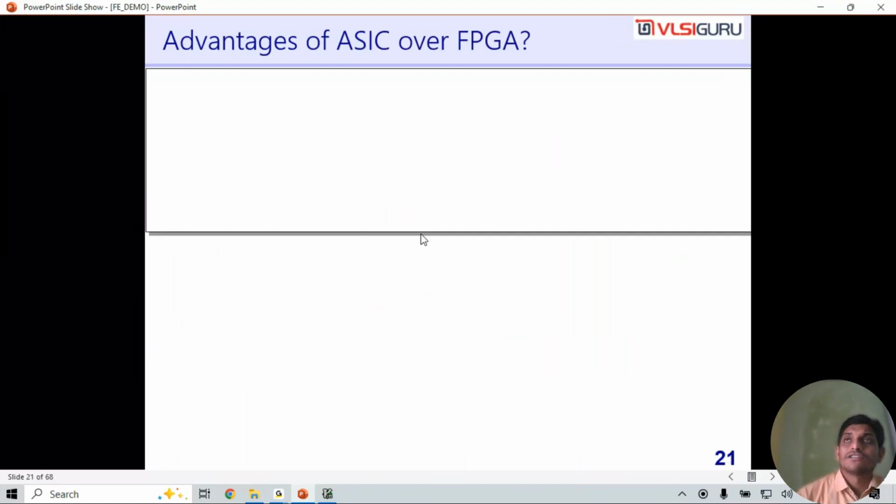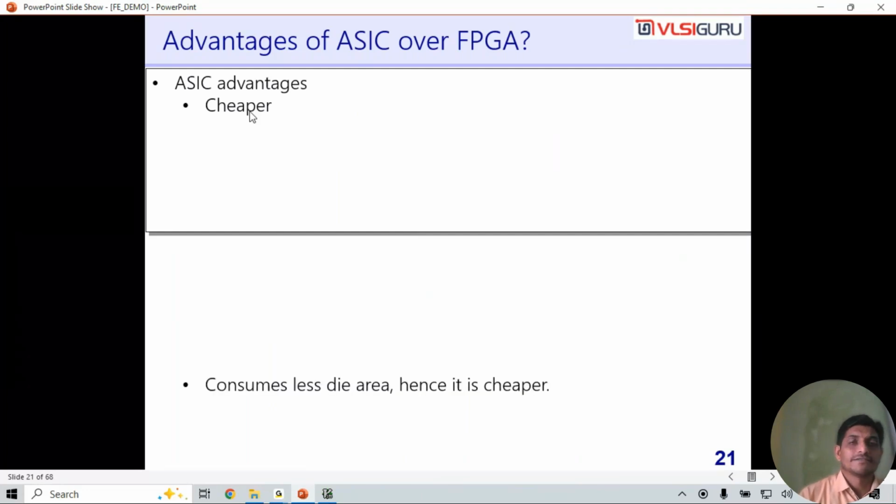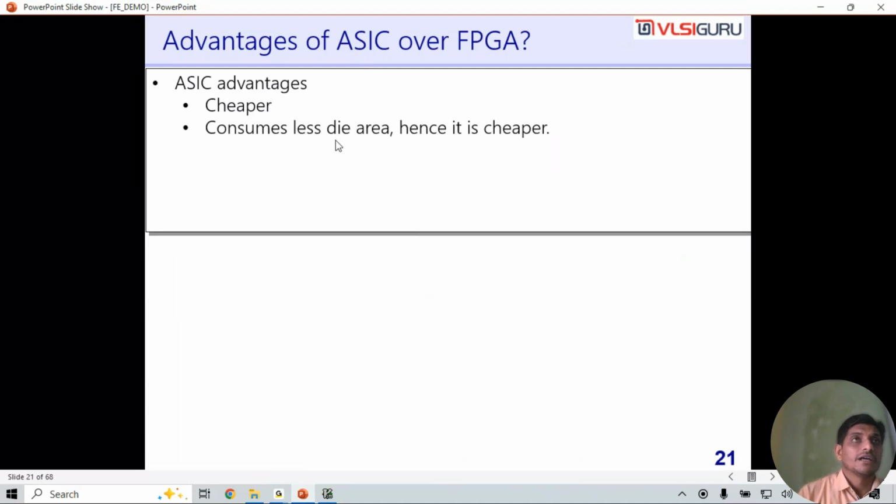Let's now understand what are the advantages of ASIC over FPGA. We'll also discuss the other one. FPGA also has some advantages. ASIC has more advantages. That's why companies prefer ASIC a lot of times. First advantage is cheaper. Per chip cost will be less. Consumes less die area, hence it is cheaper. Provides flexibility to customize the design features.